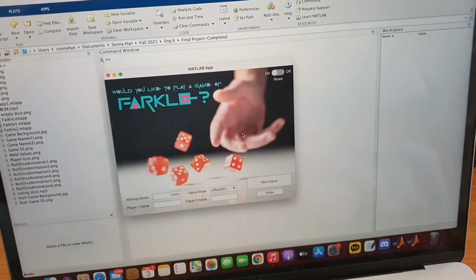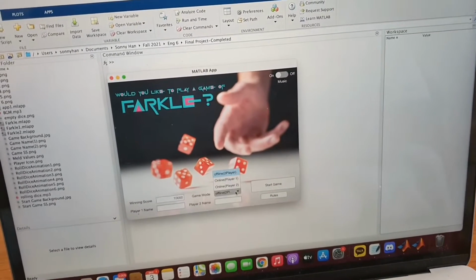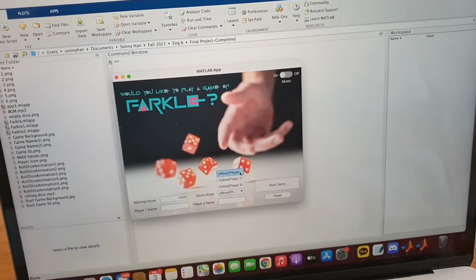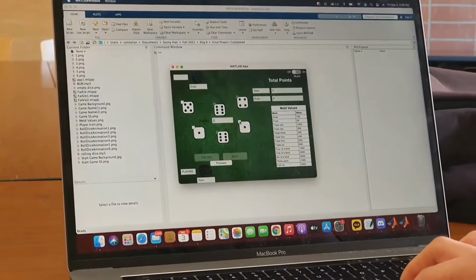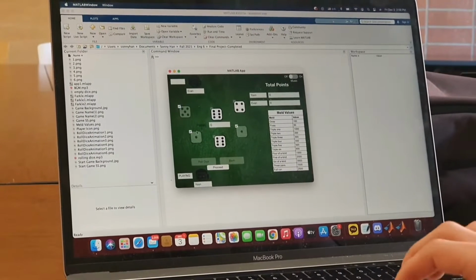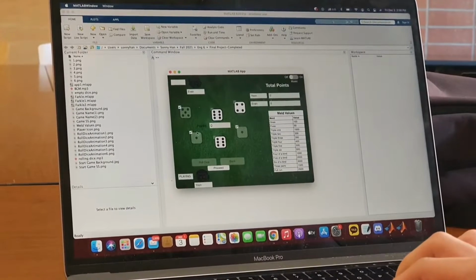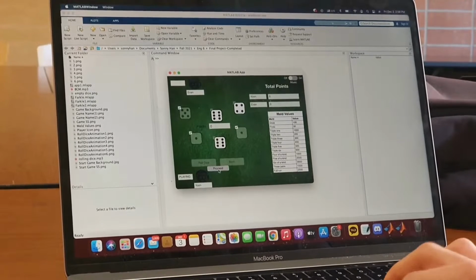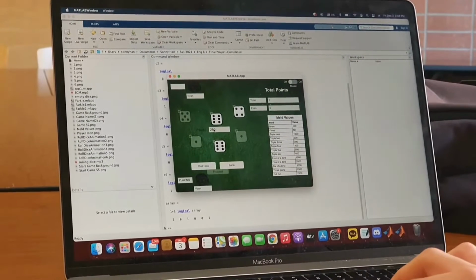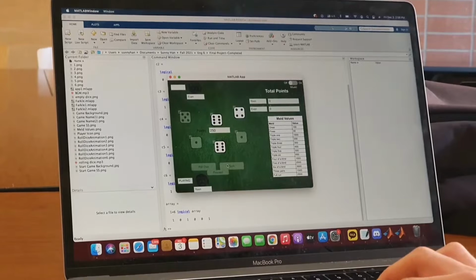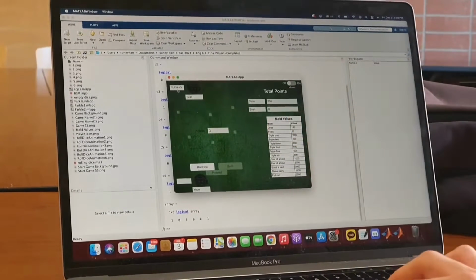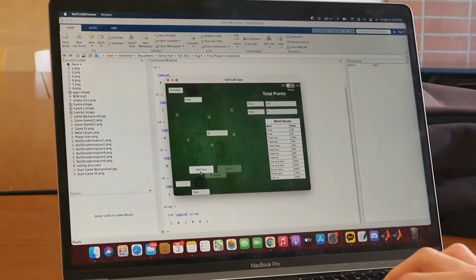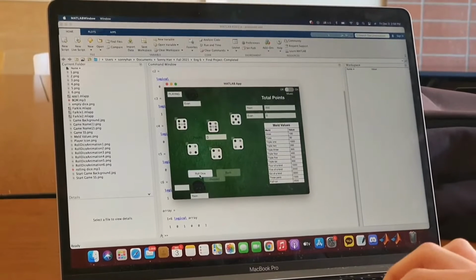This is our starting screen, and you can choose game mode from here. We'll first try the offline version. You roll dice, the random dice come out, and you can check the dice that come out with the score. If you proceed, it shows the points you have, and when you bank, it goes to your total points.